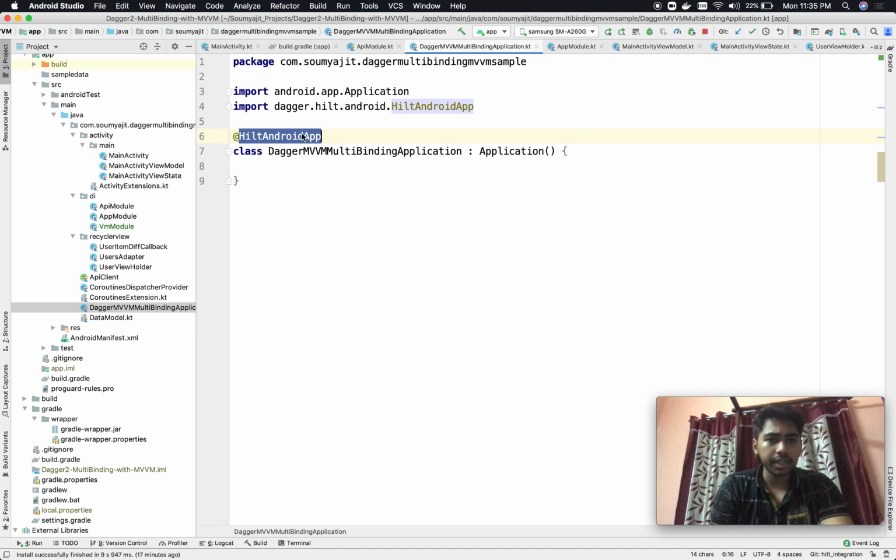So why we need to add this one is just a quick nutshell. Once I add this, Hilt knows that this is the entry point of my app, and it starts to build the Dagger graph from this point onwards, right?